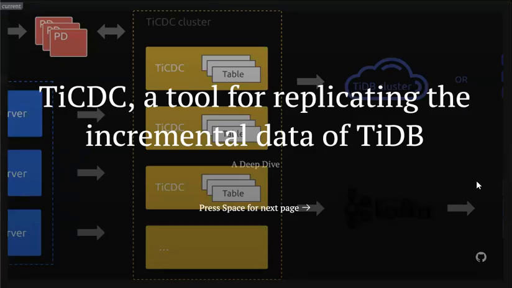Today we will talk about TiCDC. It's a tool for replicating the incremental data of TiDB.